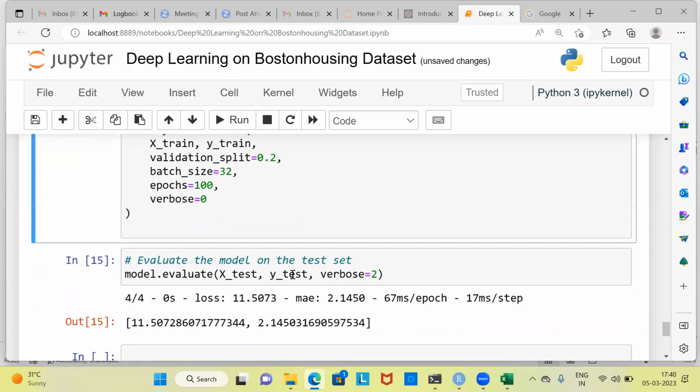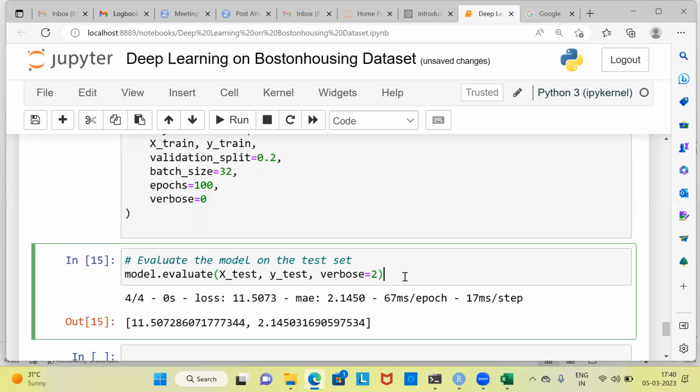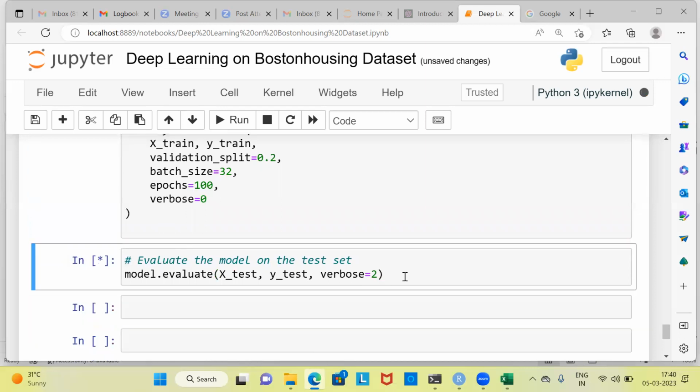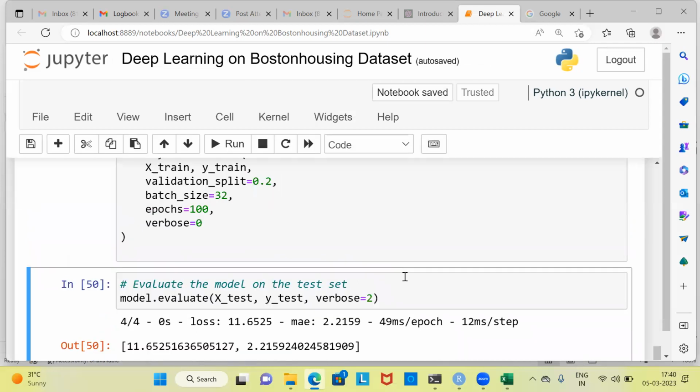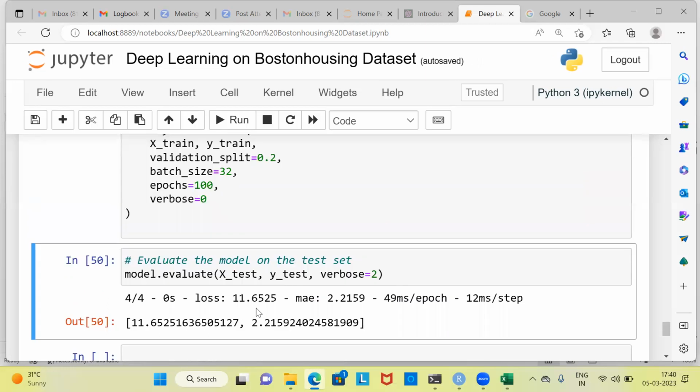Let me now look at the final results of the model. If we go ahead and execute this particular command, you are getting very important steps here. What you are able to see is the loss function is 11.65. The mean absolute error value is 2.2159. You are shown 2 different statistics here. The first one is the mean square error value, and the second one is the mean absolute error value.